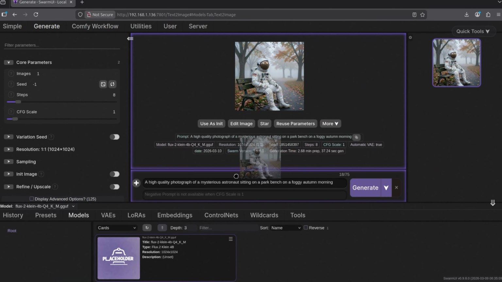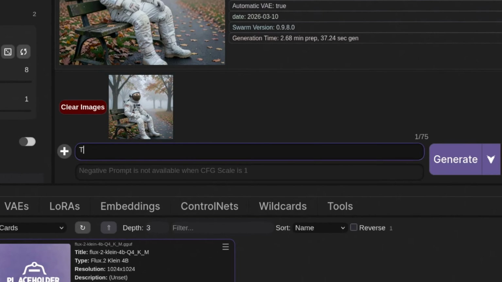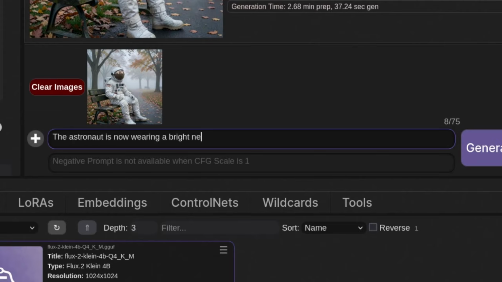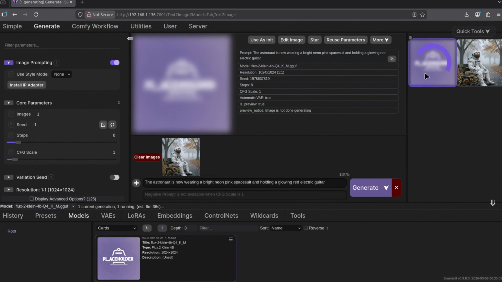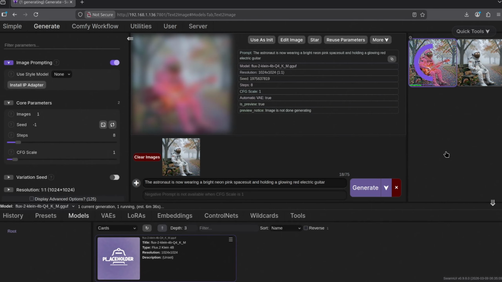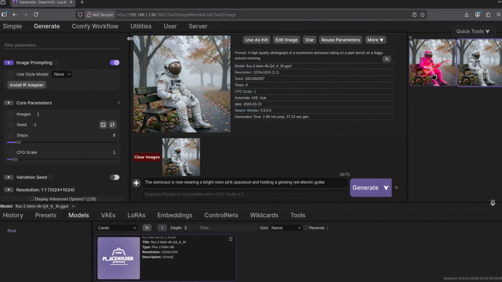Just click and drag your astronaut photo right down into the prompt box, and SwarmUI will instantly attach it as your starting image. Next, delete your old prompt entirely. Instead of manually selecting or coloring things, just describe exactly how you want the image to change. I'm going to type, the astronaut is now wearing a bright neon pink spacesuit and holding a glowing red electric guitar. Leave your steps at 8 and your CFG scale at 1. Click Generate. The AI looks at your photo, reads your natural language command, and alters exactly what you asked for, while keeping the rest of the scene intact. In just a few seconds, you have a perfect seamless edit.